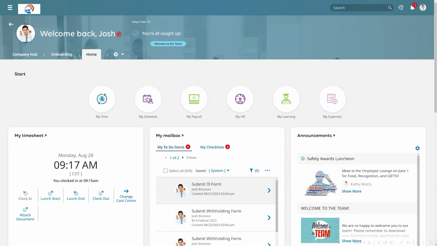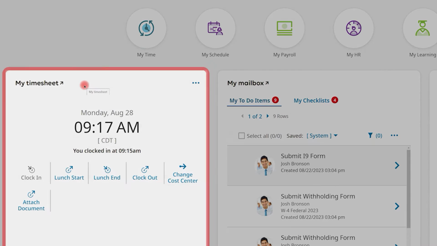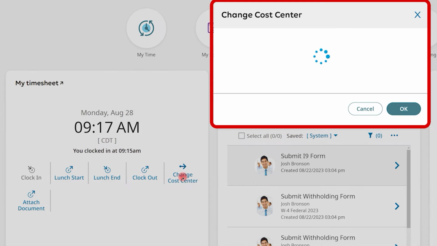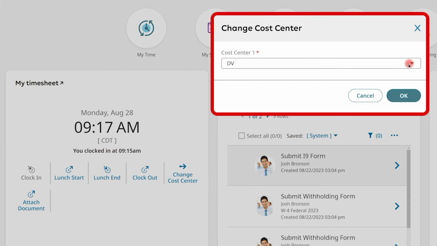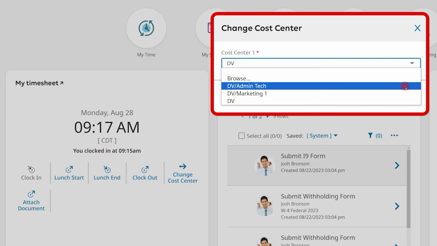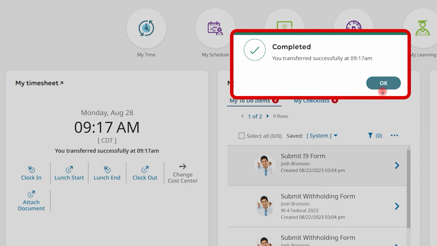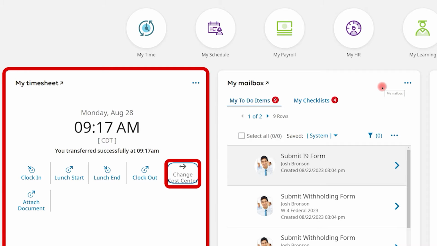So let's take a look at how our employees can collect and manage their time. Right here on the dashboard, we have quick access to clock in, or clock out, or change cost centers throughout the day. By clicking on the Change Cost Center button, I can select which cost center I will be working in. As you can see, a list of available cost centers appear for me to make my selection. Once selected, the user will then be notified that this transfer happened successfully.